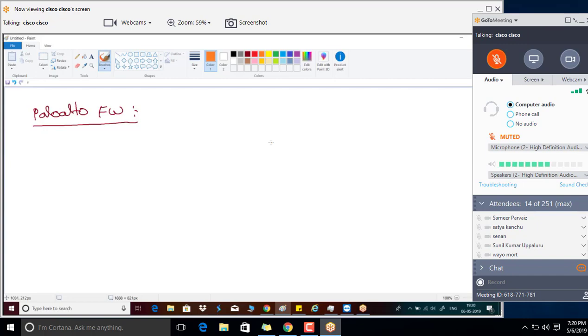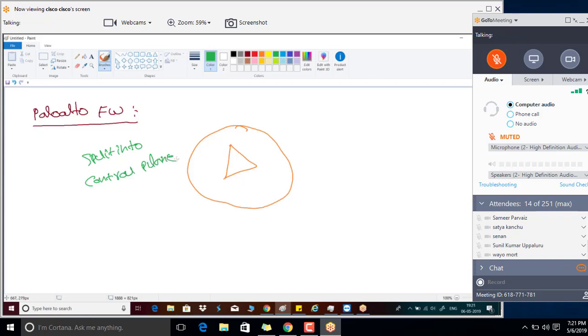Now the Palo Alto firewall is a dedicated hardware, firewall hardware. Leave the WAN aside for now; just remember it's dedicated hardware. The dedicated hardware is split into the control plane and the data plane. What is the control plane? What is the data plane?